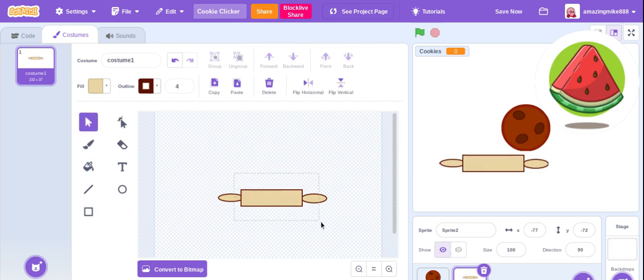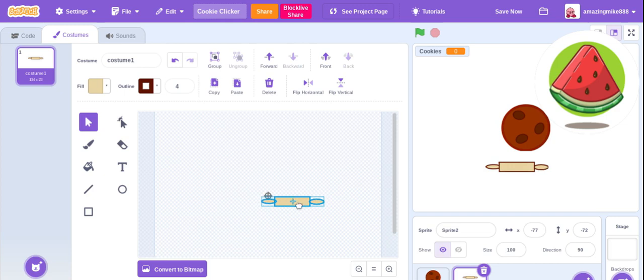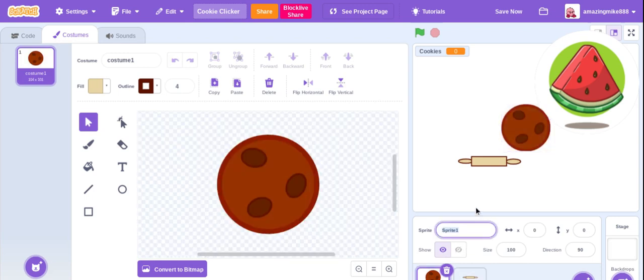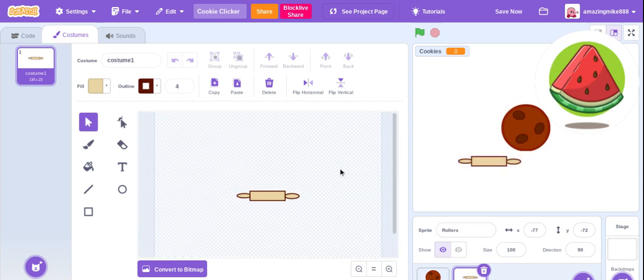And now we'll size it down. Select all of the things and size them down. Now, this is very important. Drag it to the middle. It should snap into place. And we'll name the sprite Rollers. If you haven't already, go back to the cookie sprite and name it Cookie. Or remember, if it's separate, you can do a candy or anything like that.